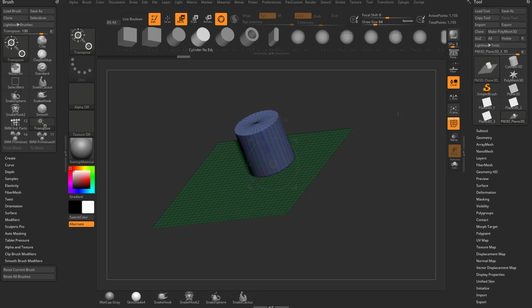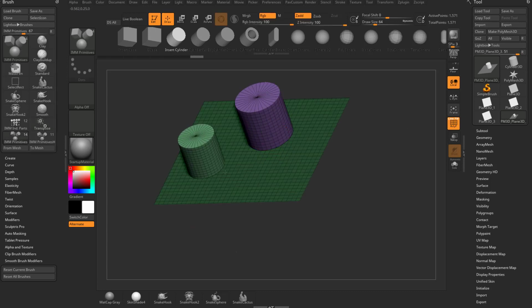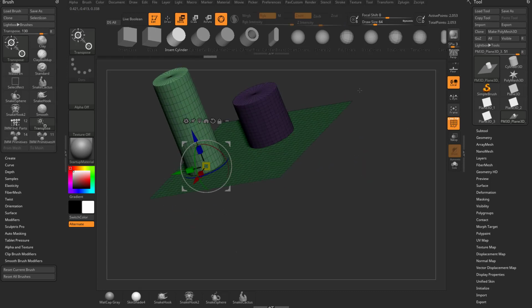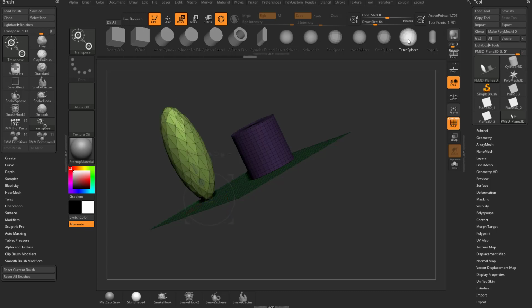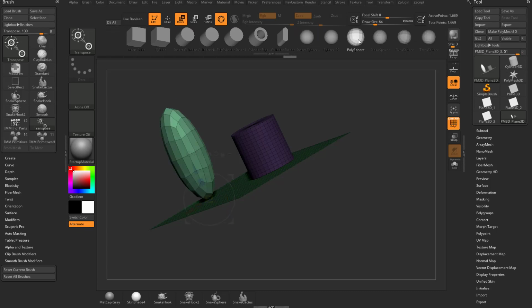However, if we grab the cylinder again and drag this one out, and now we change the bounding box size, and then we go through here and hold down shift, the insert mesh brushes will inherit the bounding box size of that object. Again, the only reason I bring this up is that it will come into play in just a minute here.